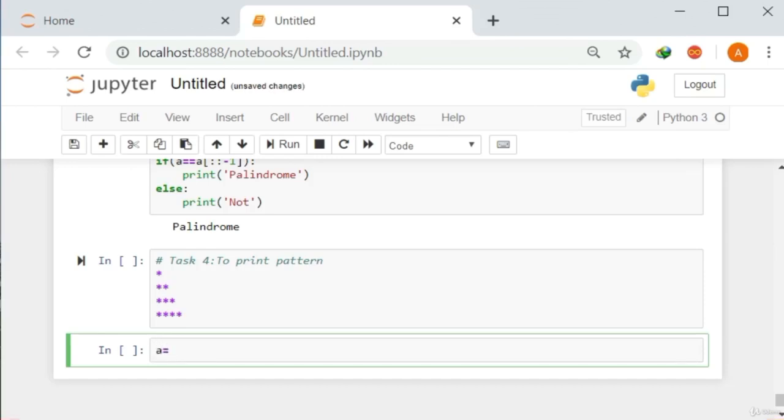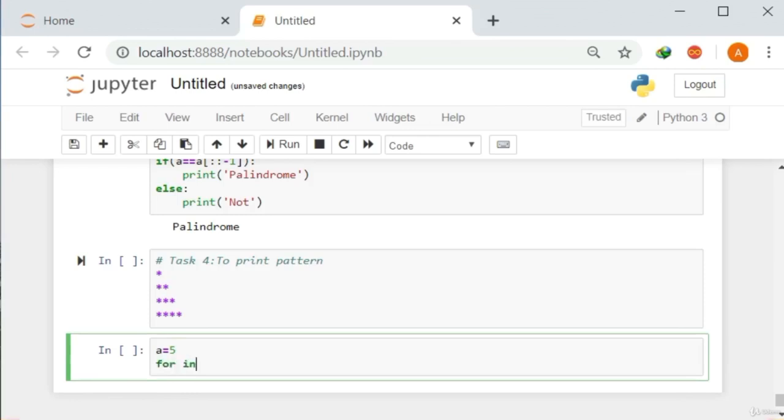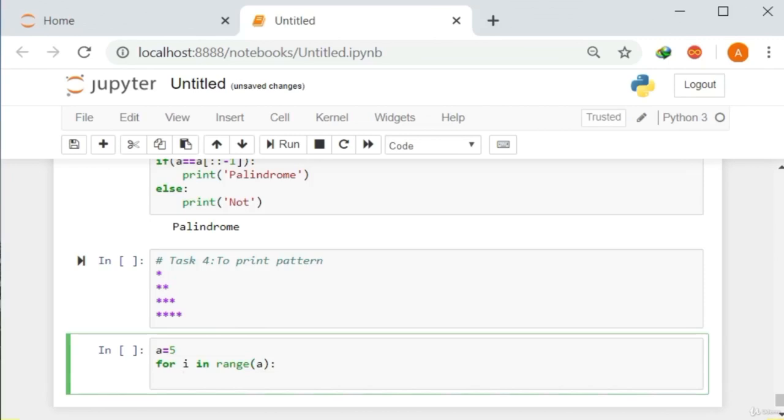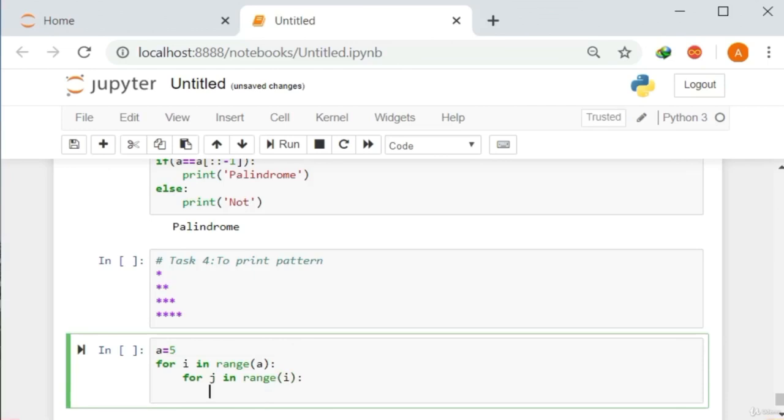Now let's start by defining the length of the pattern. I am going to go with length 5. So let's say a equals 5, and then I am going to use a for loop, for i in range a. Then I am going to use another loop that is going to print out the pattern the number of times. Let me create my other for loop, for j in range. I created another for loop inside the main for loop.